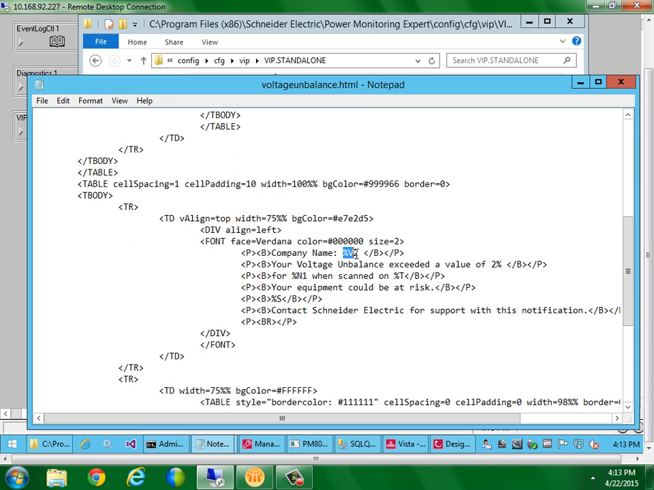Here, the company name, it says %V2, so that is the value at input 2. And then there's a %N1, which is referring to the name at input 1. So there's %V1 for the value at input 1 and %N1 for the name at input 1. So let's look at what that does in practice. %S I'll talk about shortly.